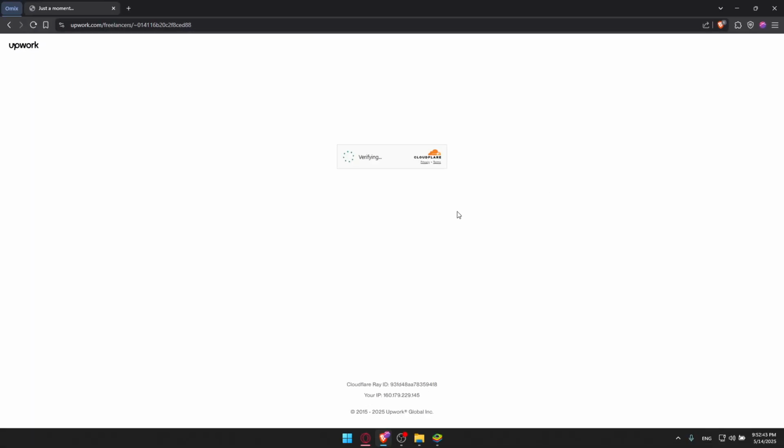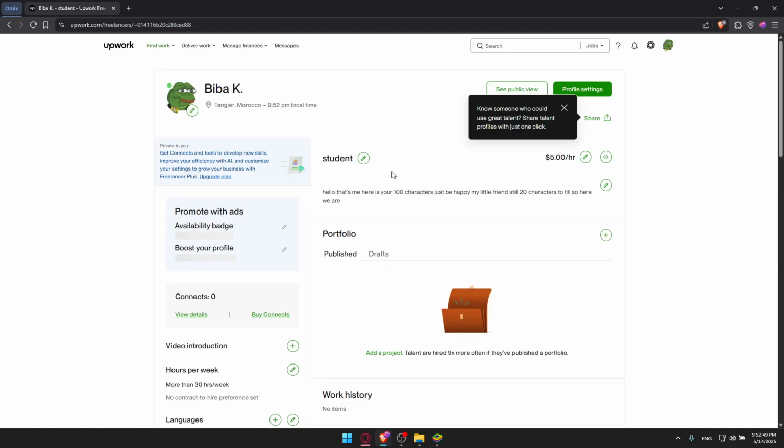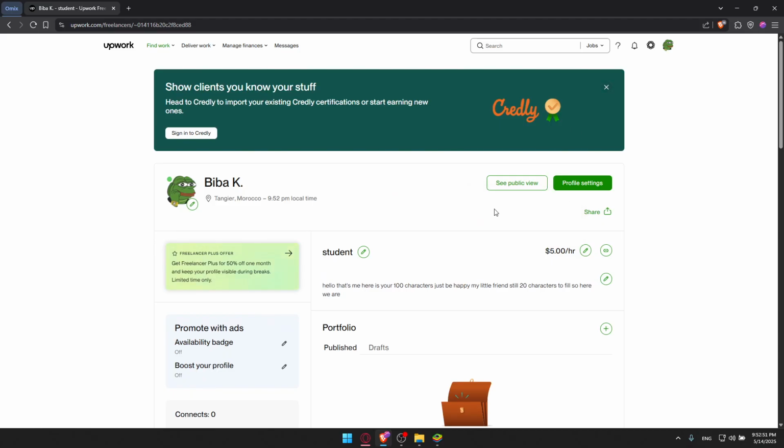Now you can go and click at the top right corner, then simply click on your profile. This should take you into your profile right away. So let me just verify that you are a human. And here we are on our profile. Now, at the moment, as you can see, this is our location on my profile.